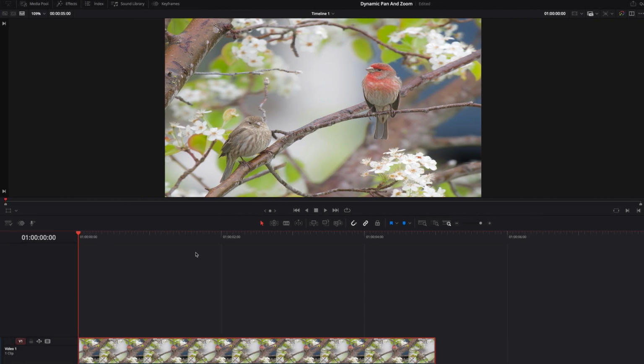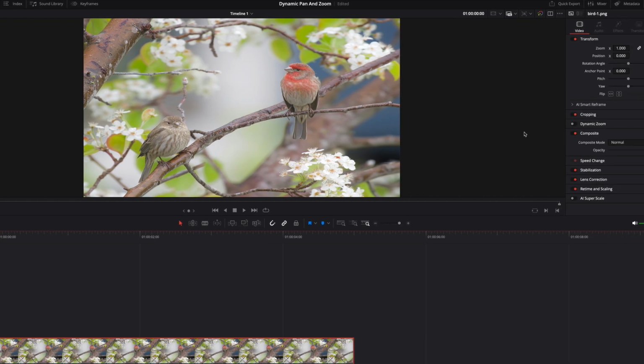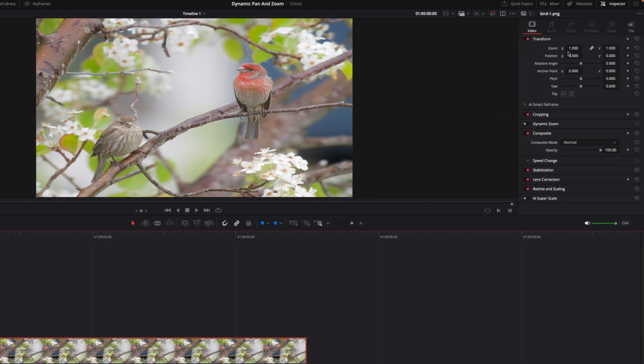Make sure your playhead is at the beginning of the clip. This is where the animation will start. Set the image to the position and zoom level where you want the animation to begin. I'm going to leave the zoom value at 1.0 so the full image is visible. I'm also going to leave the position controls at their default values.